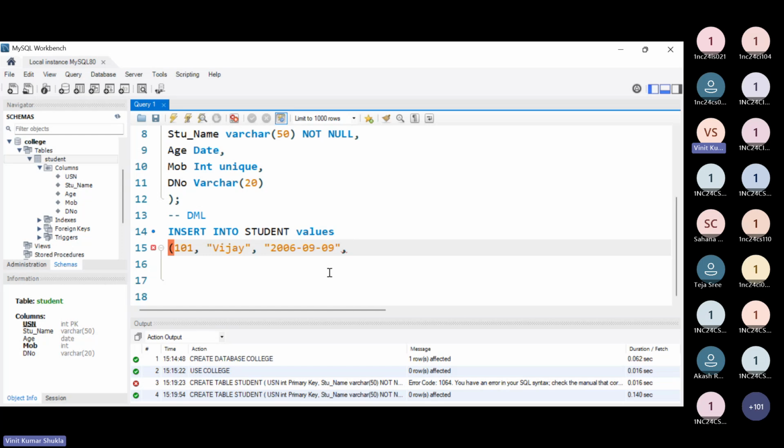Other data types can also be used along with that if you are aware of them. Mobile number: let me take some mobile number, and that should be unique. I'm giving some 10-digit mobile number, 989898, and so on, comma. Department number: let's say Vijay's department is AIML 201. So done, one row I have inserted in the table.